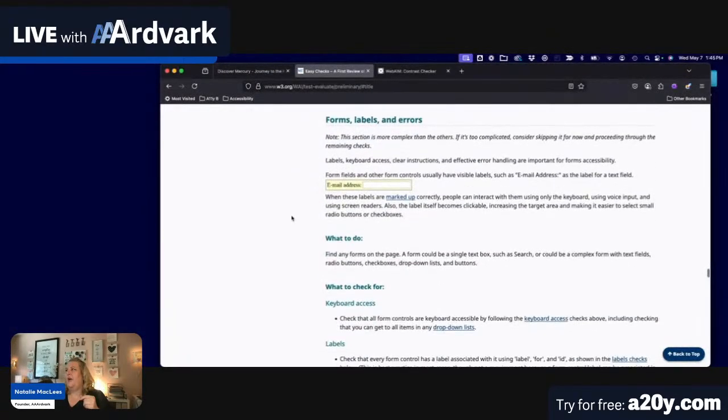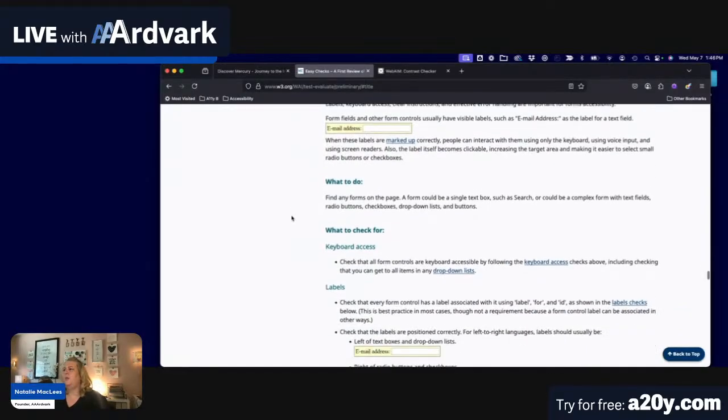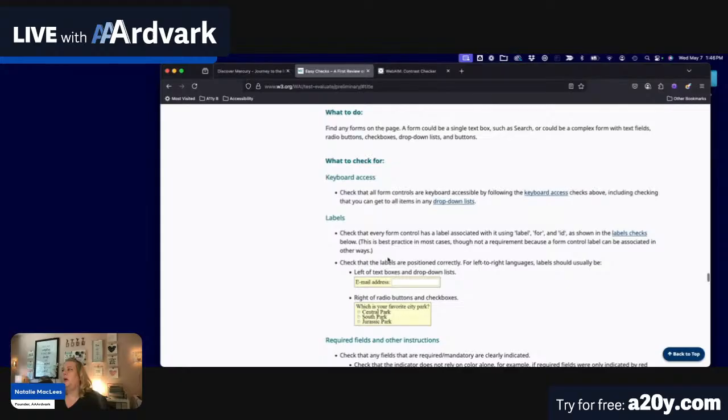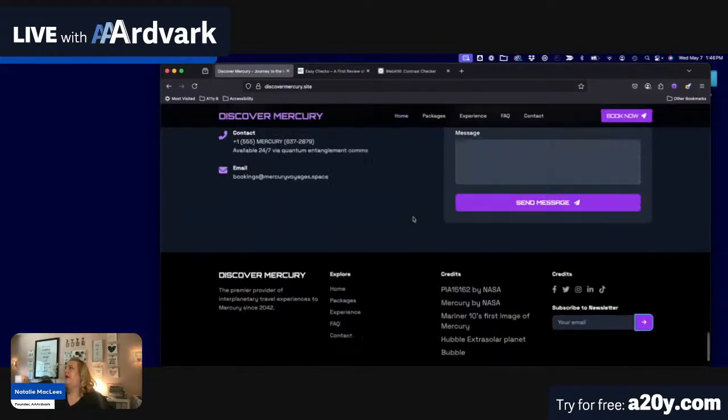All right, so now our forms, labels, and errors, which we may not be able to do a very extensive test on because we have a fake form that's not actually hooked up to anything, but we'll do our best. So the first thing that we would want to check for is that all form controls are keyboard accessible, which we did in the previous test. We would want to make sure that the labels are correctly associated with the form fields. So let's jump over there and do that now.